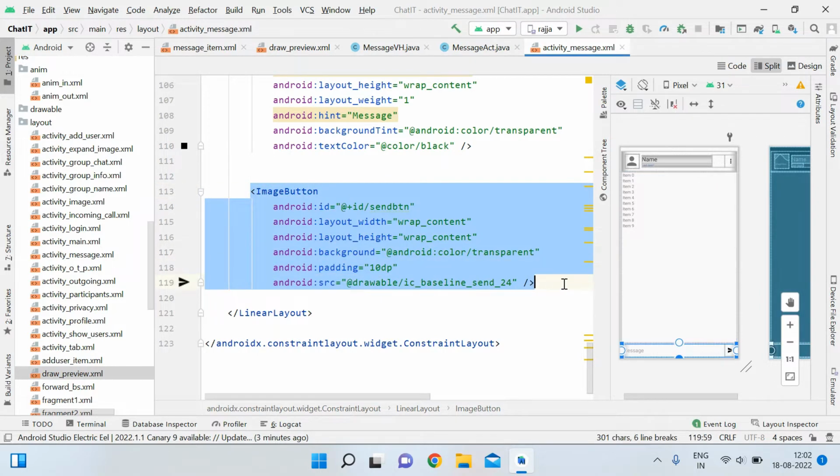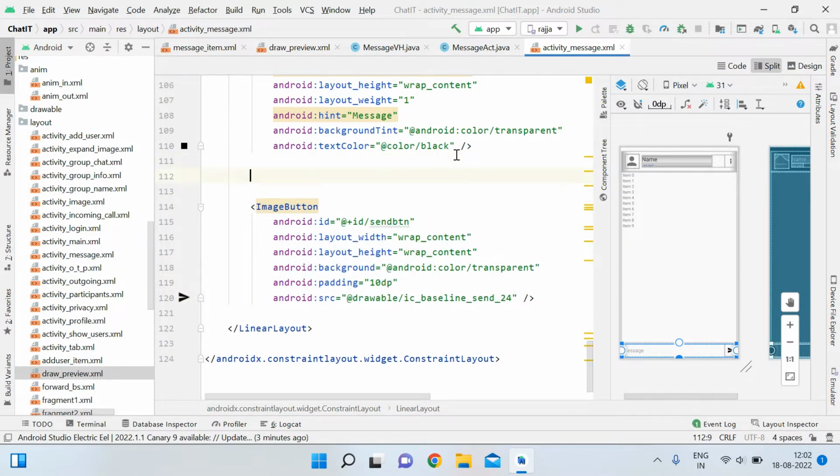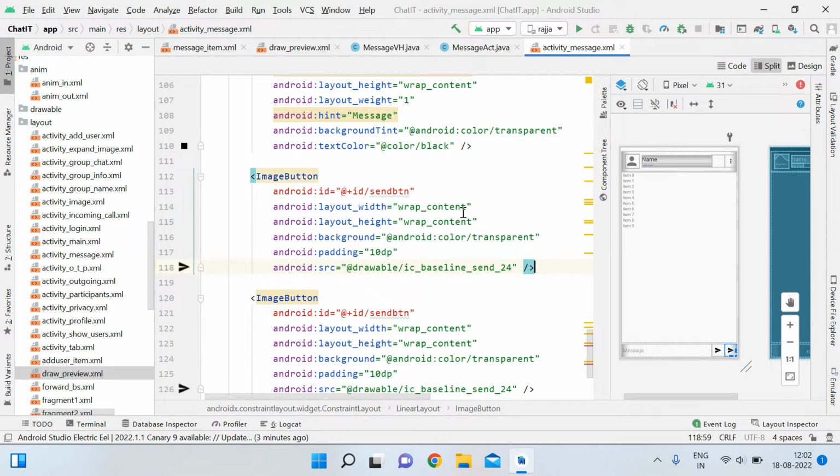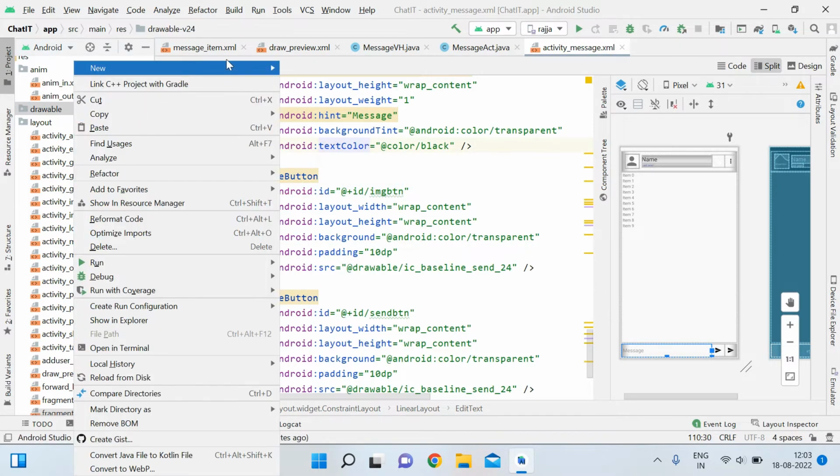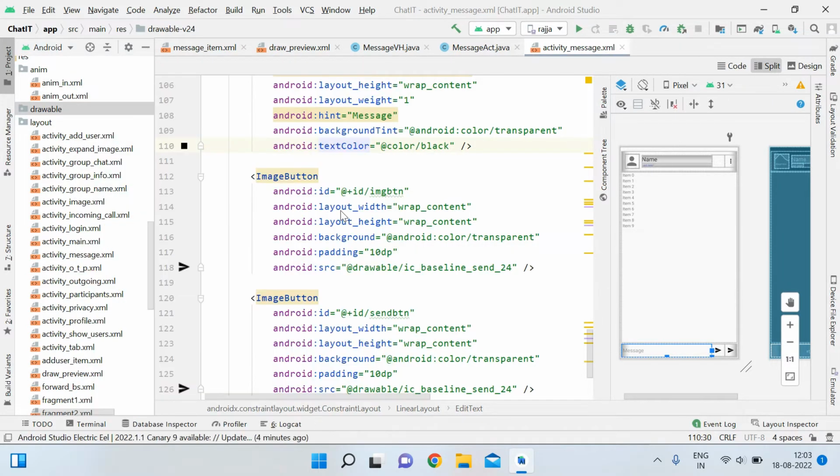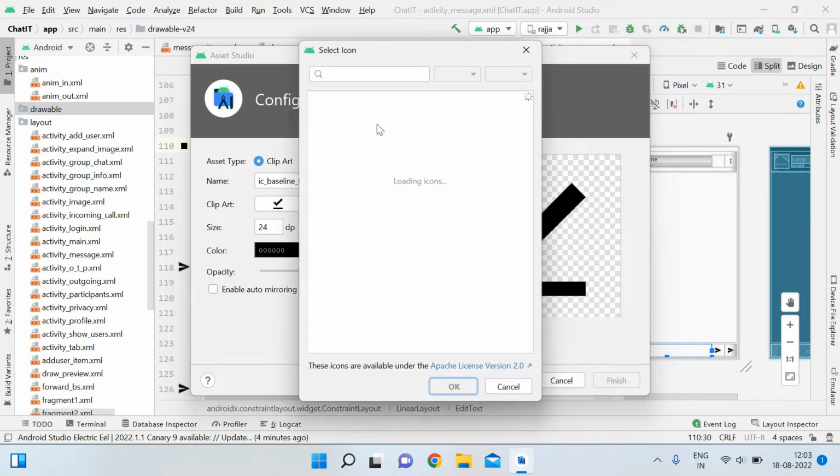So you just have to simply copy this button, Control plus C, okay guys, and then here you have to paste it. So now we will have this to send button. Here you just have to give the ID img btn. Then click on this drawable and simply here new, then vector asset, and then after that click on this icon.